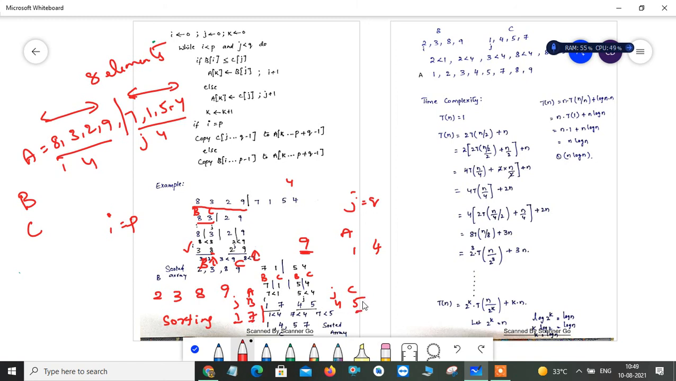So 7 and 5 are compared. 5 is less than 7. So you can copy 5 into array A. So then what condition will we get? So j equals q you are getting. Right. So now you have to copy the contents of this particular B into your A.